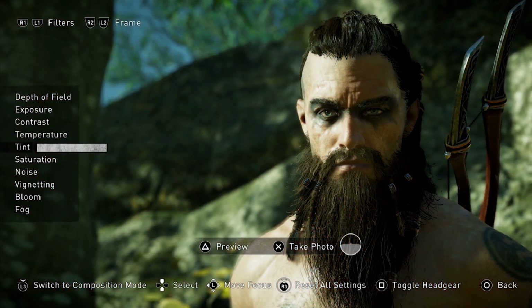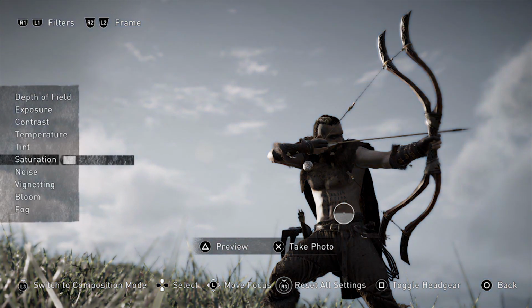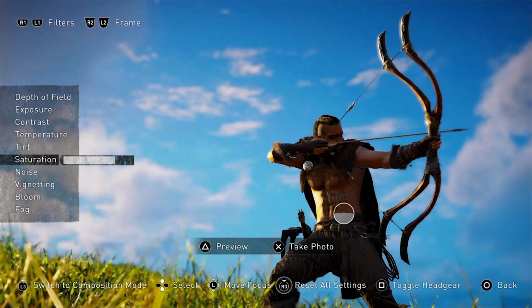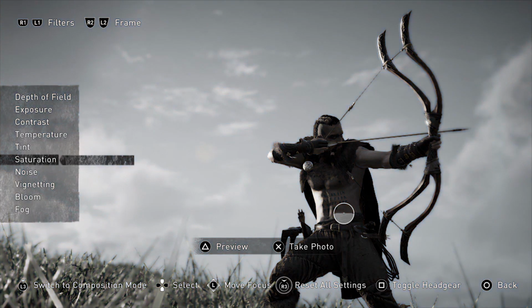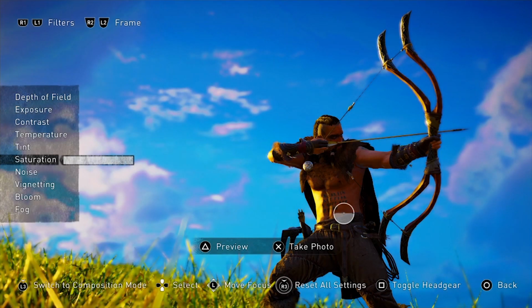Tinting, similar to temperature except it's purple and green. Again, it just changes the tint of the image. If you go too far down one end, it will be quite severe, so just use it delicately. Saturation is color. You go to 0, it will almost be black and white. You go to the top, it will be ridiculous, but it's good for bumping color up.